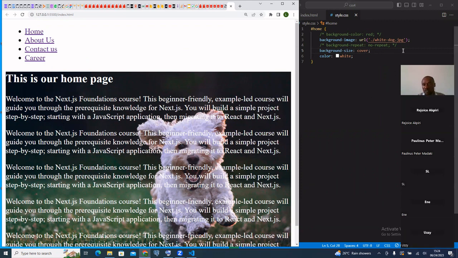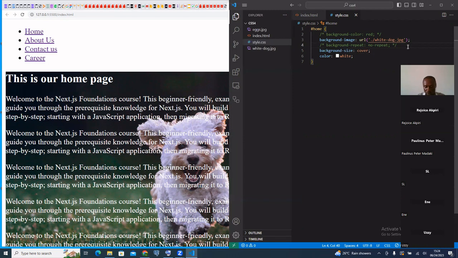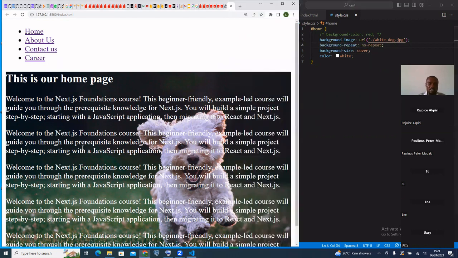What background repeat does is, if the image is small, let's say half of this page, it will attempt to replicate itself into different parts so that it will cover the whole of the page. But if I say no-repeat, I'm saying use just one, don't repeat yourself. I then have to add the background size of cover, telling it don't repeat yourself, but at the same time enlarge yourself and cover the whole page. So that is what background repeat and background cover are.